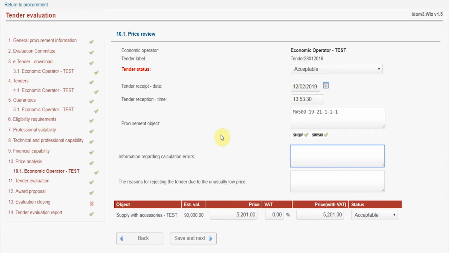However, for any changes made, information should be provided about the errors in the calculation in the respective fields. Also, if the price is abnormally low, the members of the Commission must change the status of the offer to inadmissible and decide the reasons for rejecting the bid in the relevant field. The same form of price review applies to all bidders in the tender. Save and continue.